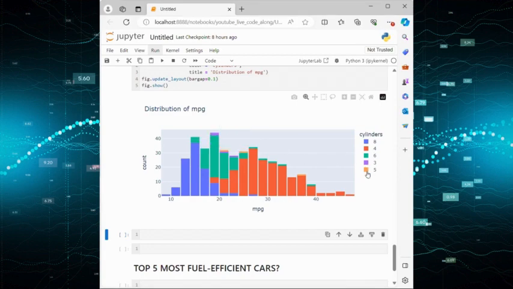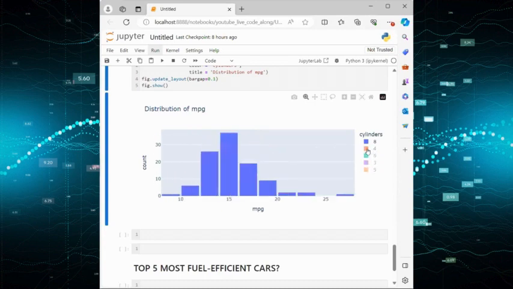So let's remove some of the cylinders. So we analyze cars with 8 cylinders only. For cars with 8 cylinders, we see majority have their miles per gallon between 14 and 16, or we can say between 12 and 16, and very few are fuel efficient with an MPG above 25.